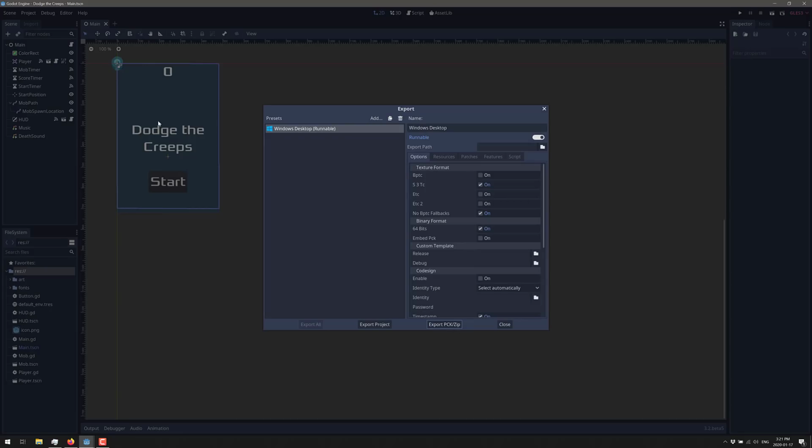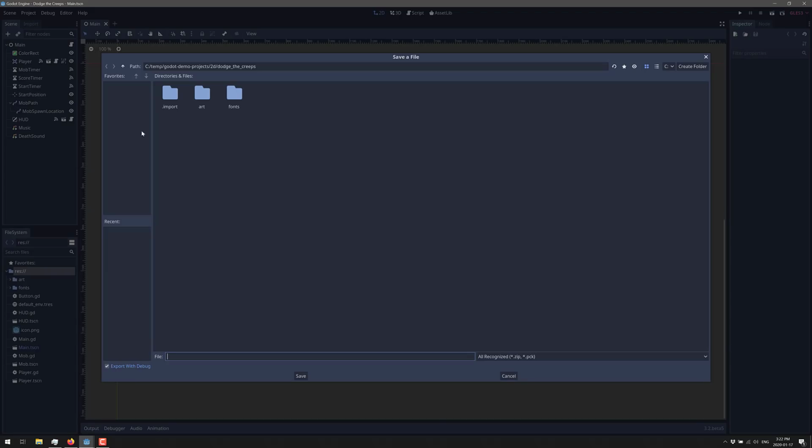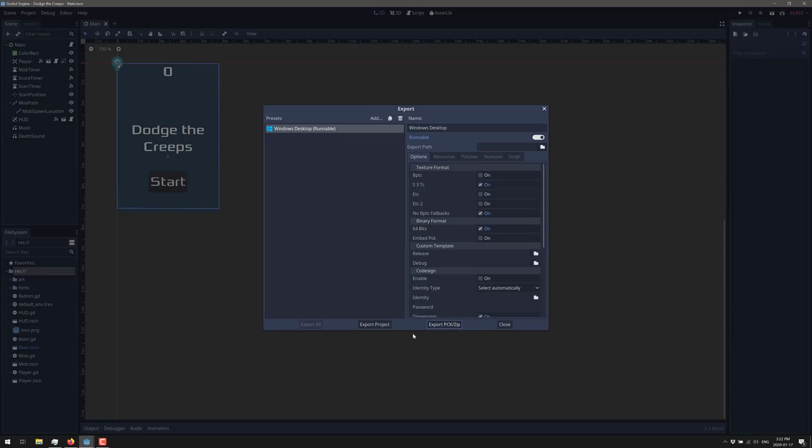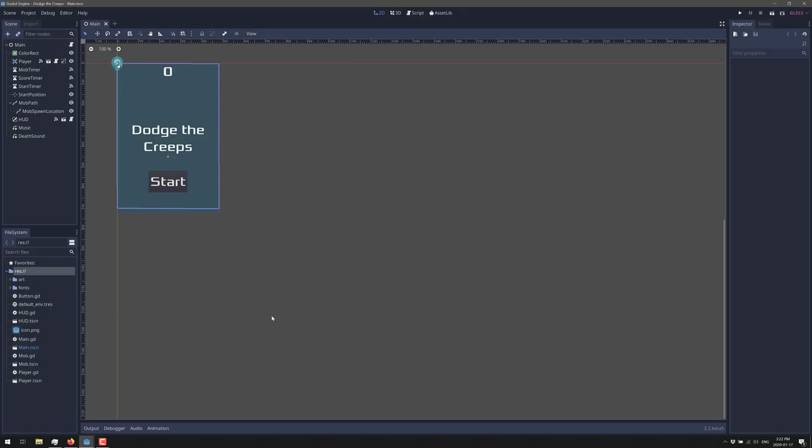I'm using one of the default games called Dodge the Creeps. It's part of the demo package. You can use whatever game you've got at this point, and once you're ready to go, just export that out. Me being me, I am exporting it out to my temp, of course, and we'll call this gotm.pck. All right, go ahead, save that out. And yeah, we're good to go. We've now exported our game out as a PCK file.